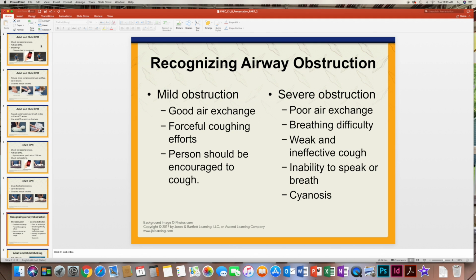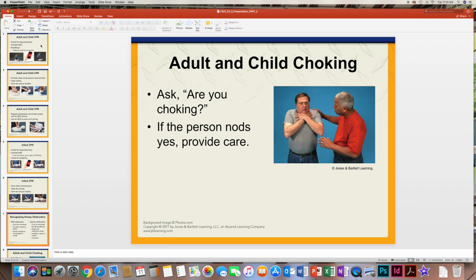You need to know how to recognize an airway obstruction. A mild obstruction means there's still air exchange. Forceful coughing efforts might get it out, so you want to encourage people to cough. When there's a severe obstruction, there's no air exchange or very little, so breathing becomes difficult. A very weak and unproductive cough occurs, or they may be unable to speak or even breathe, or they might be turning blue or have what's called cyanosis.